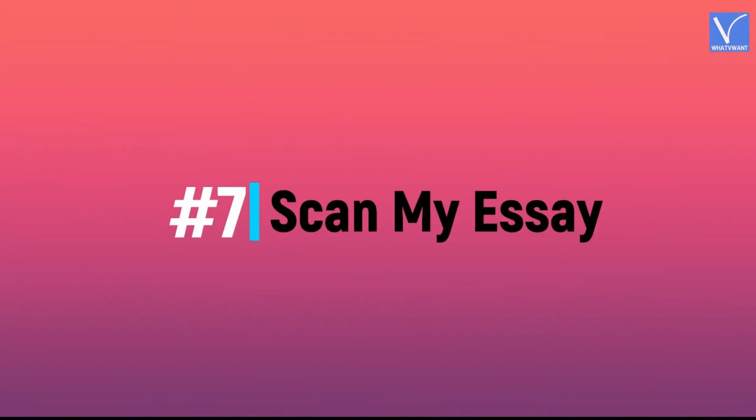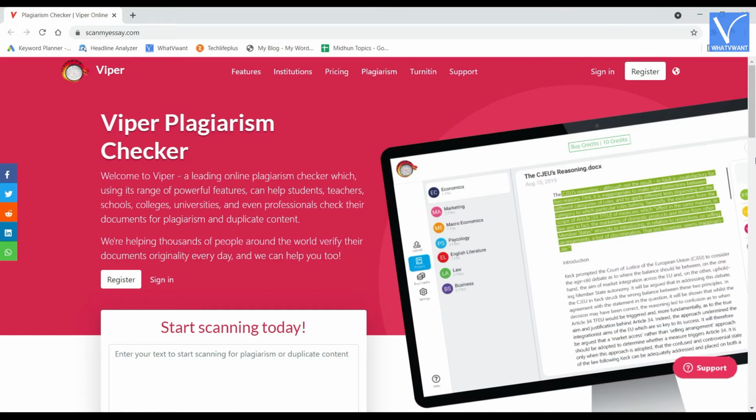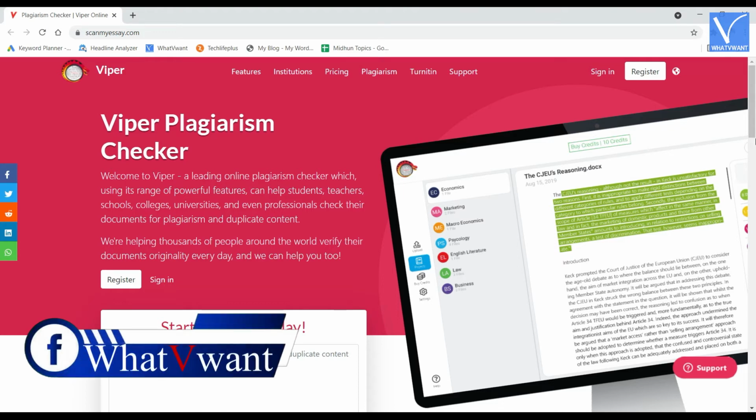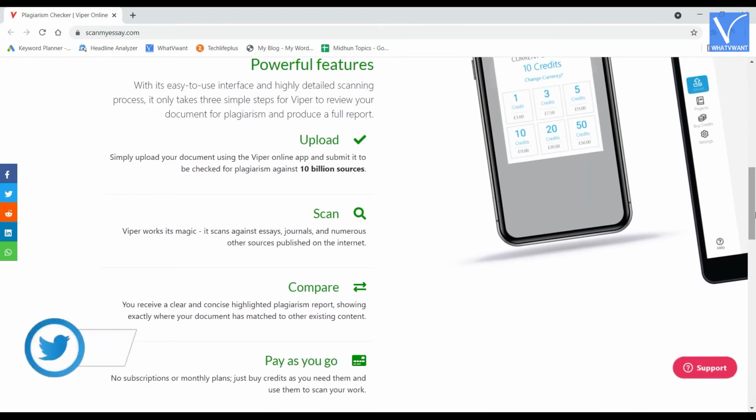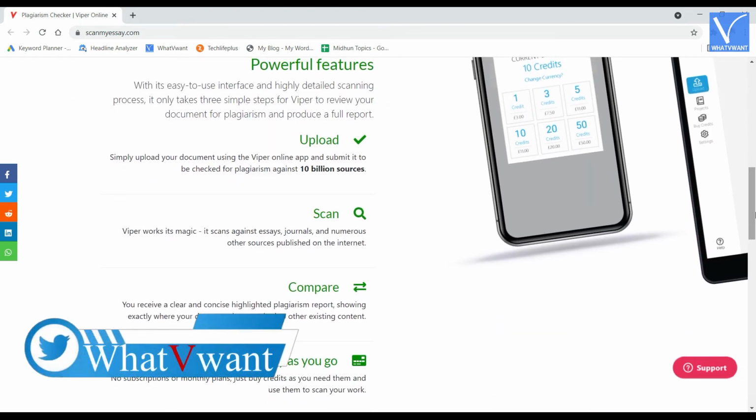Number 7, Scan My Essay. Like the name, Scan My Essay is one of the most reliable plagiarism checkers of all time. It's a free download, so you won't have to worry about paying a fee. This service is currently offline due to some technical issues but does decent plagiarism checking. It is worth checking this out due to its high-performing software.